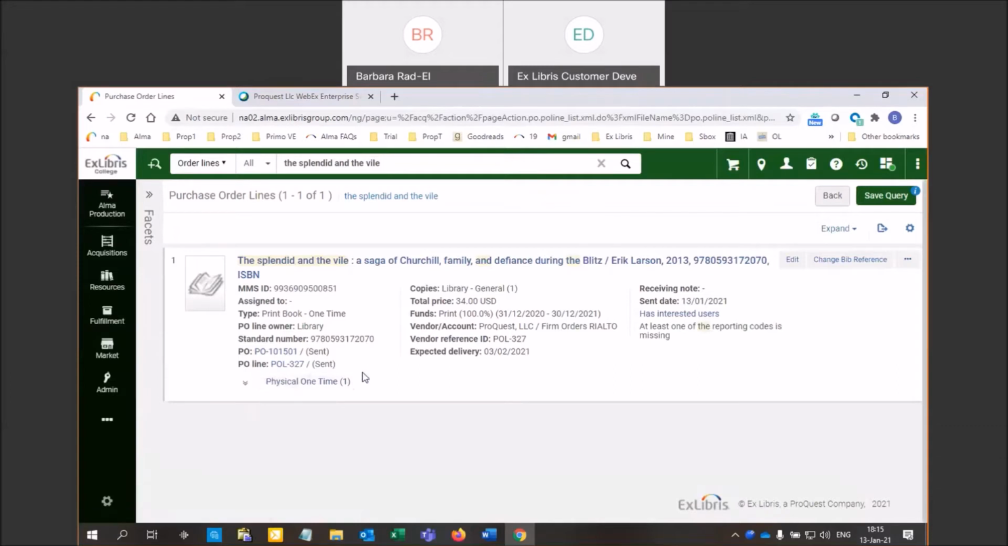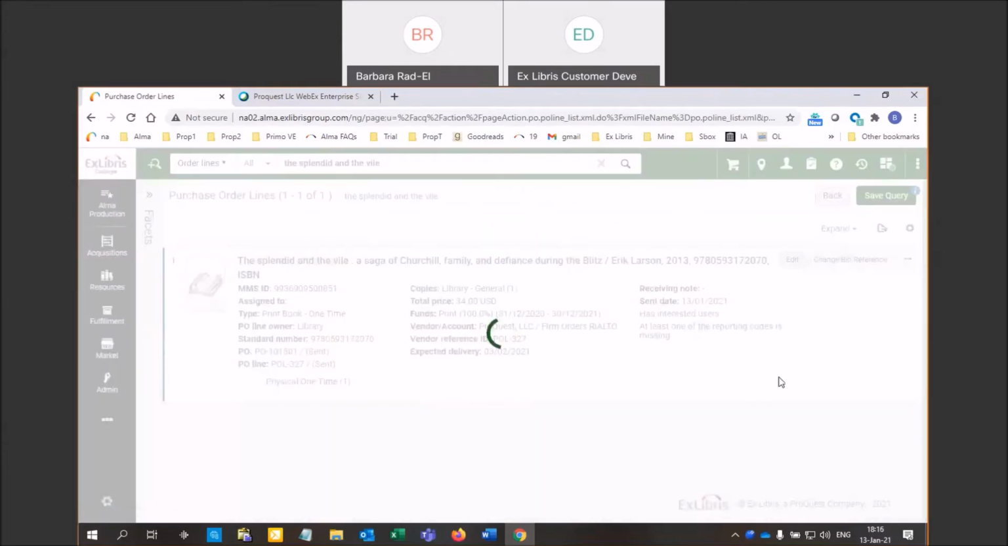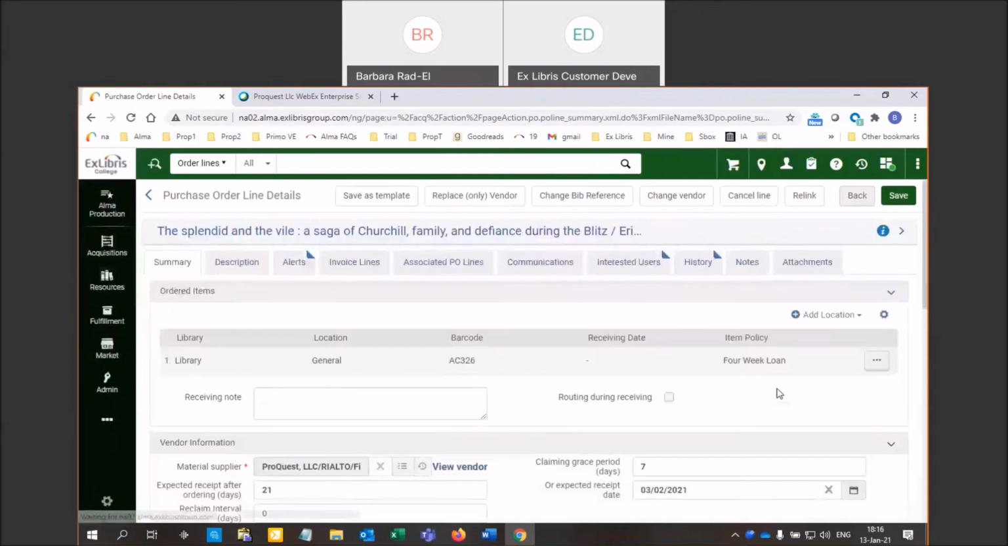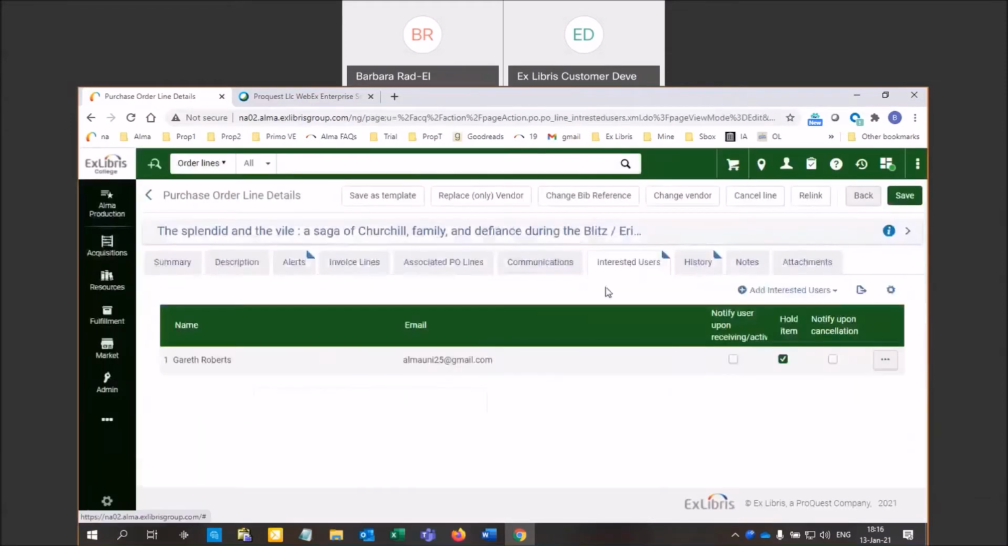We can see the purchase order line. We can see the status of the order, that it is sent. We can see that it's a physical item, the price, the fund, the vendor is Rialto. And we can see that there are interested users. Let's edit the record just to have a look. Looking at my acquisition record, I can see here that I have content in my interested users tab. I'll click that information and we can see Gareth Roberts wants a hold placed on this particular item.